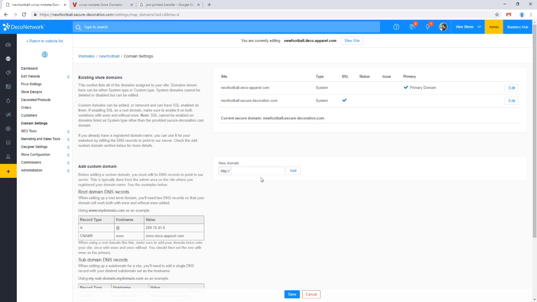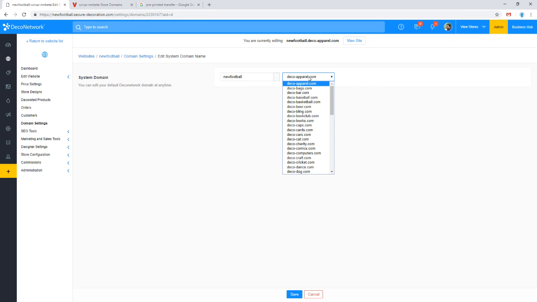This ability that we recently added, maybe halfway through the year or so, for being able to turn on SSL security for your websites is only available for what we would call custom domains. And that comes in conflict with a site's default URL being a system domain. So here in this example, my newfootball.decoapparel.com is a system type domain, and so I don't see the option to enable SSL for it.